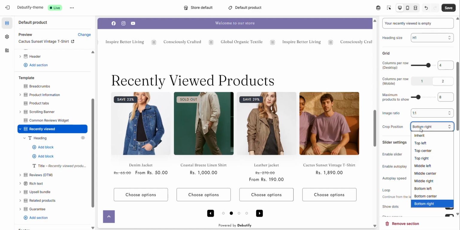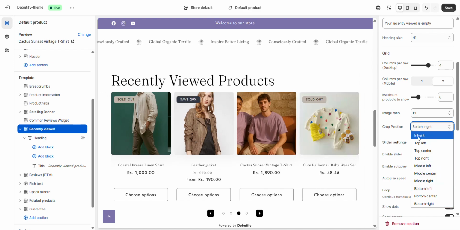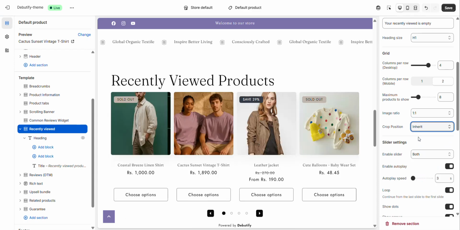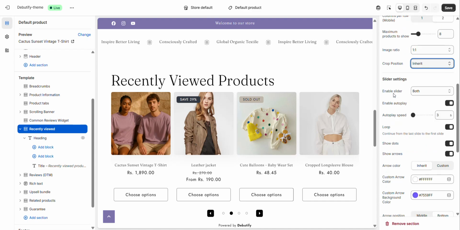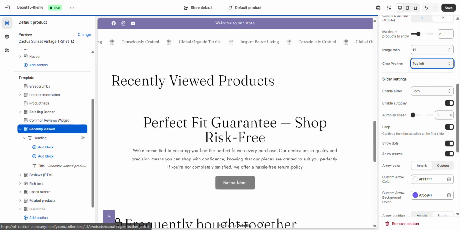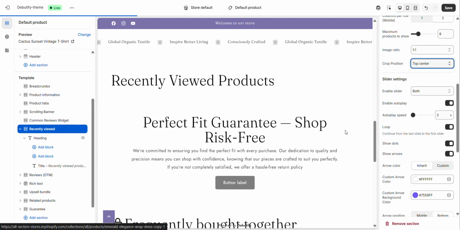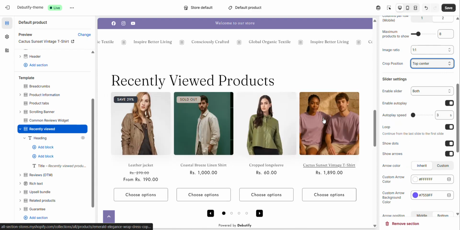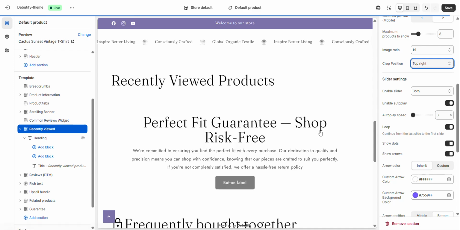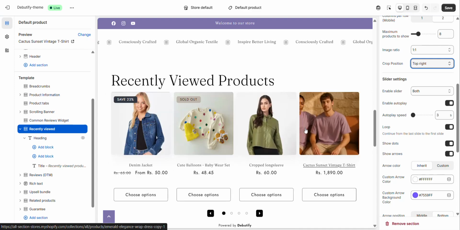Crop position. Determines which part of the image stays visible when cropping. Inherit. Uses the theme's default crop and focal point for automatic, consistent image positioning. Top left. Focuses on the upper left area of the image. Top center. Keeps the top middle part of the image visible. Top right. Highlights the upper right section of the image.